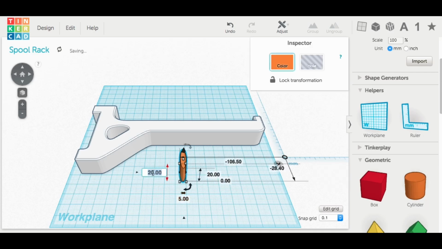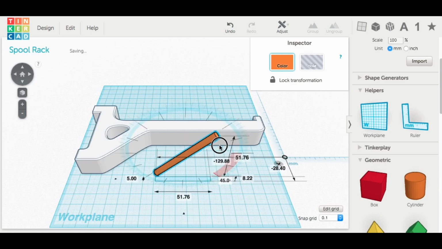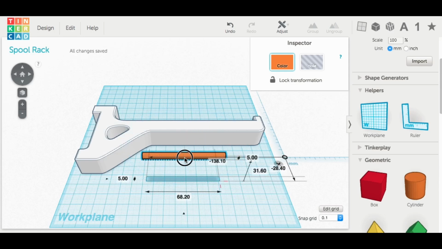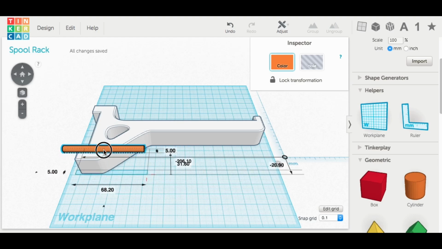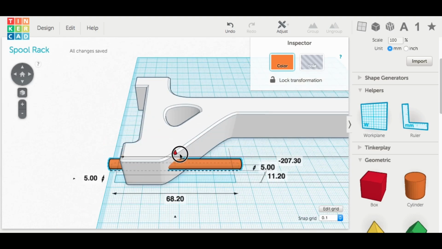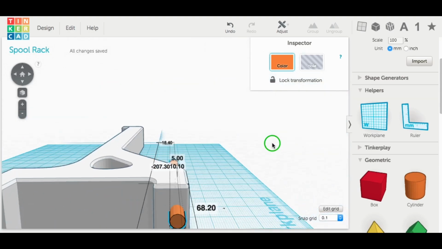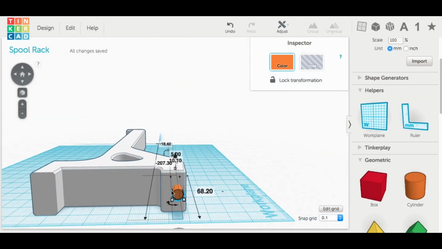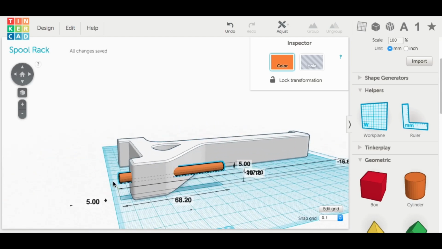Now I want to put two holes in the bracket for screws to hold it to the wall. So I made it 5 millimeters in diameter, made it longer, and brought it over to the spool rack, as I'm calling it, and dropped it into about the location where I want the lower screw. Now I needed to center this a little bit. It doesn't have to be perfect. And then I made it into a hole.